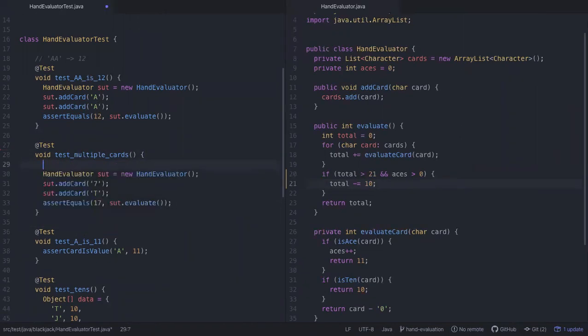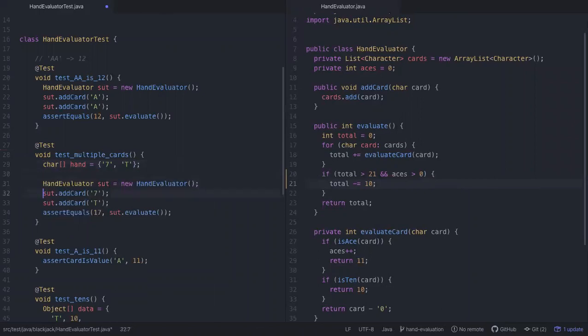Now, let's take out the things that are different and put them into variables. So I have two cards. Well, I know I'm headed for a hand, and a hand is an array of cards, so let's do it that way. 7 and 10. And then I can replace this 7 with hand of 0, and this 10 with hand of 1.